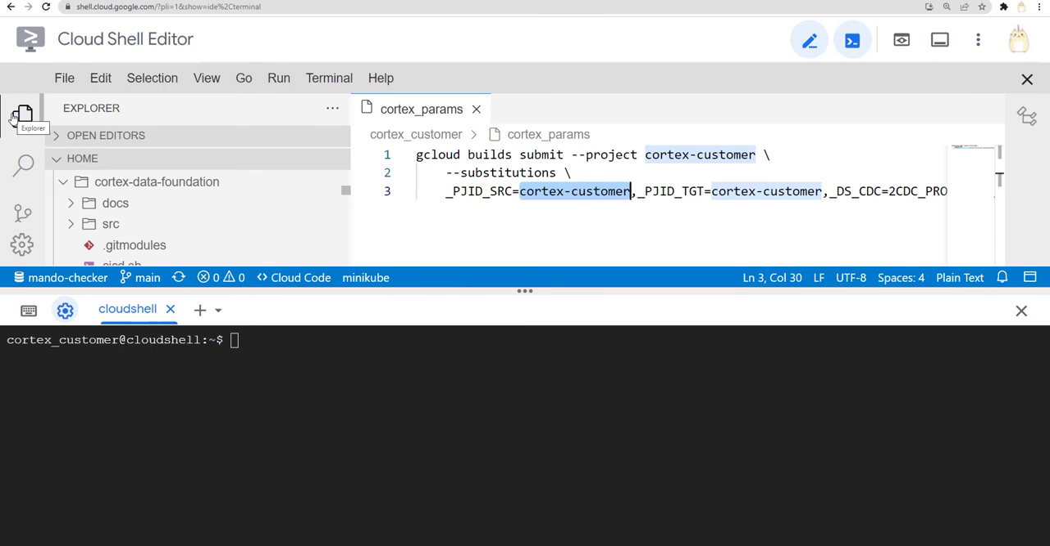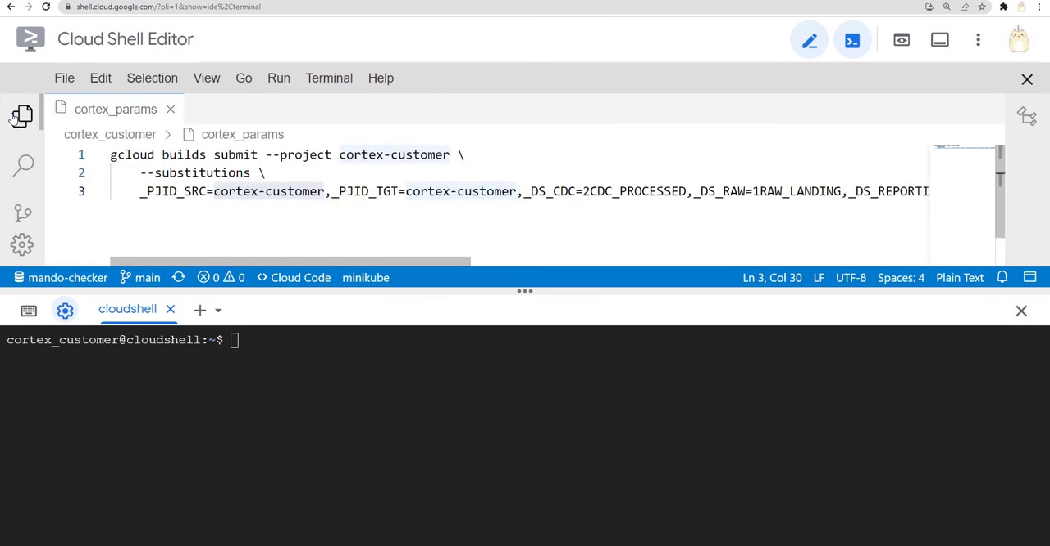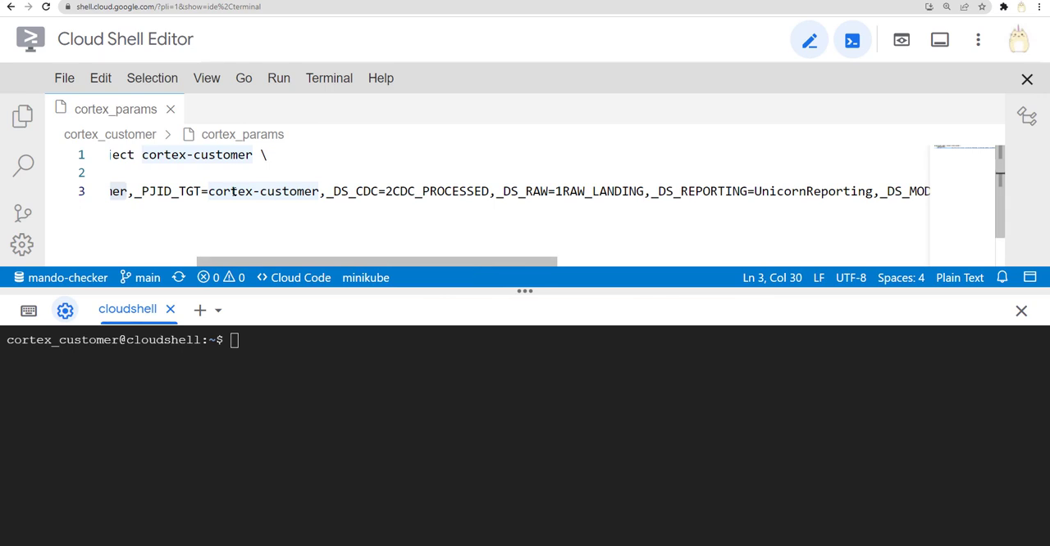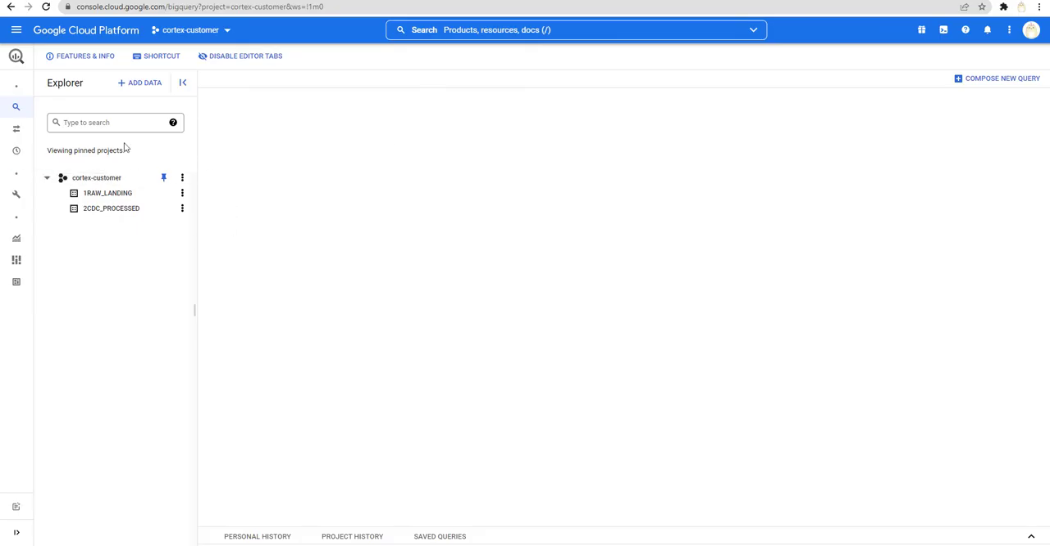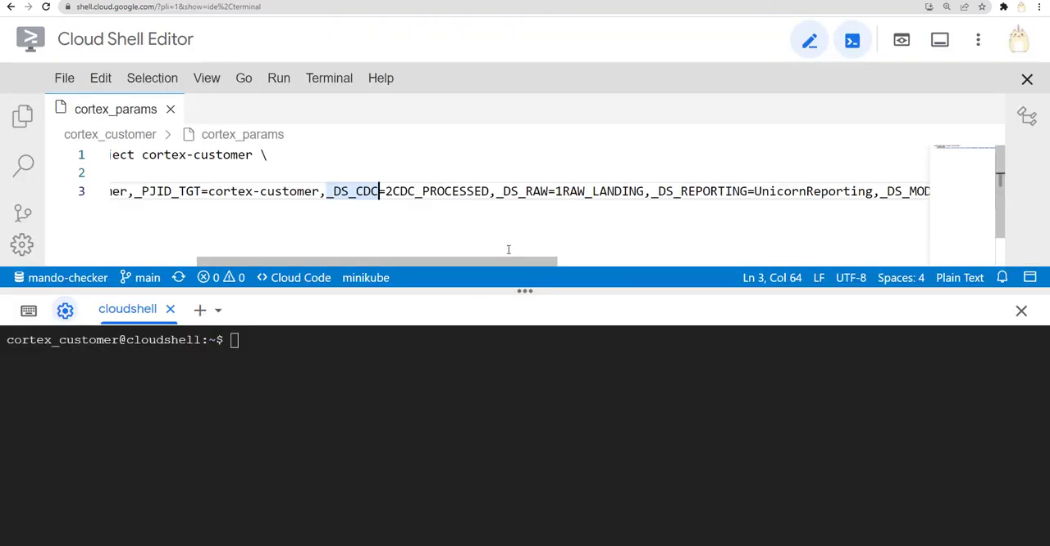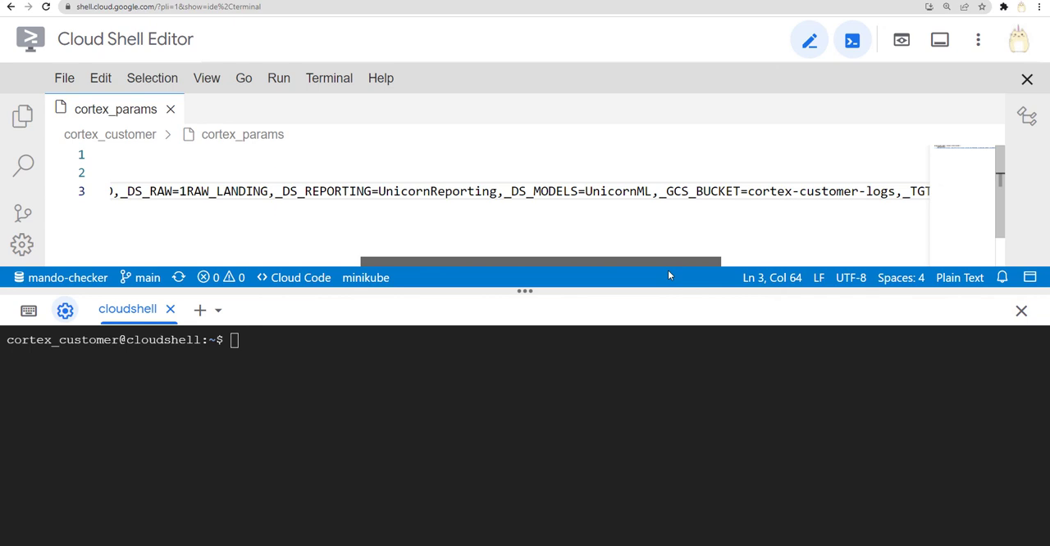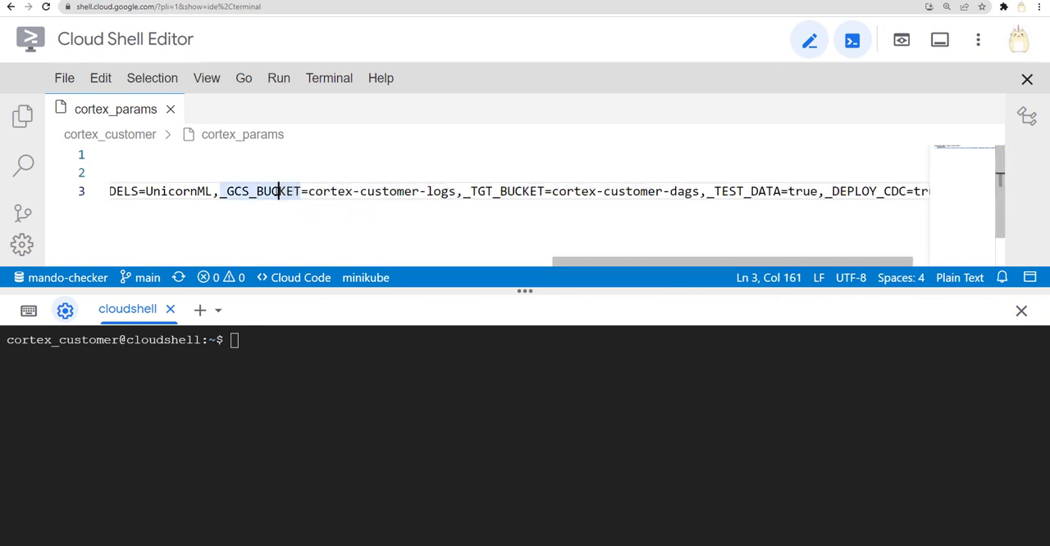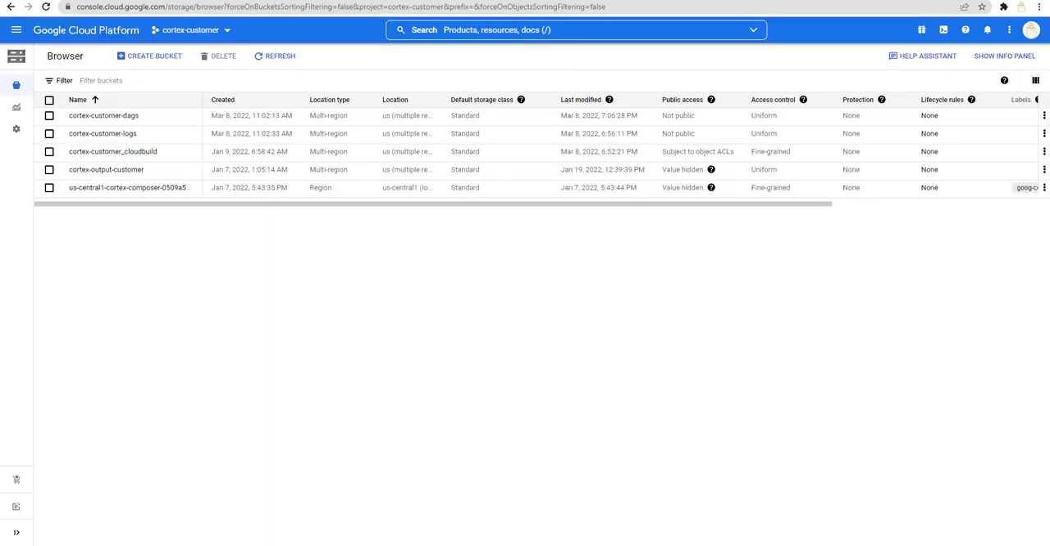This is the moment we've been waiting for. I will be using test data for my deployment and the same project for source and target. You can see my datasets are created and ready to be populated by tables, and my reporting and machine learning user-facing datasets have names with unicorns. Finally, the two buckets, one for logs and one for DAX, which are also created and have the right permissions.